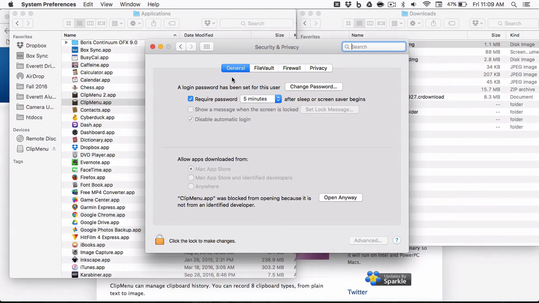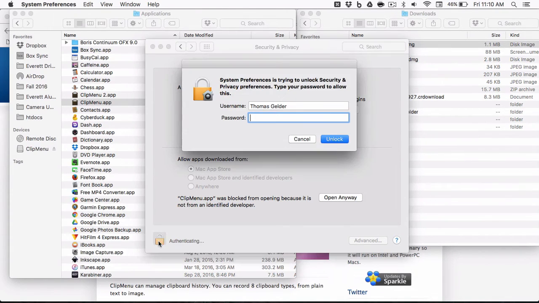This part here in the General tab, allow app downloads from. If you've never changed this, then by default it's only going to allow you to install things from the Mac App Store. To change this, sometimes clicking this will work. For some reason it doesn't on my computer, so I'll just show you what to do. Click the lock icon and you enter your user administrator password.